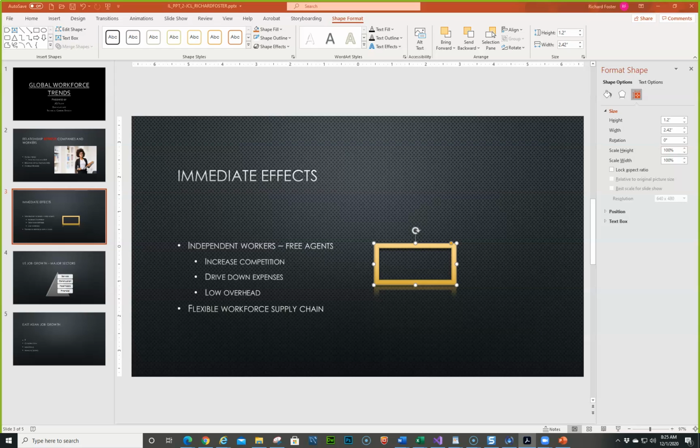So we're going to draw one more shape, and then I want to talk about some of the things that you can do with the built-in stuff that Microsoft makes available for you.